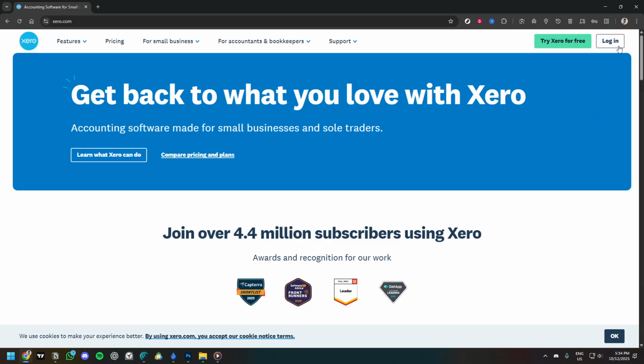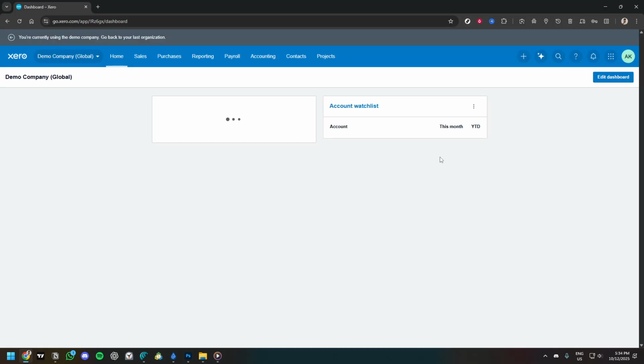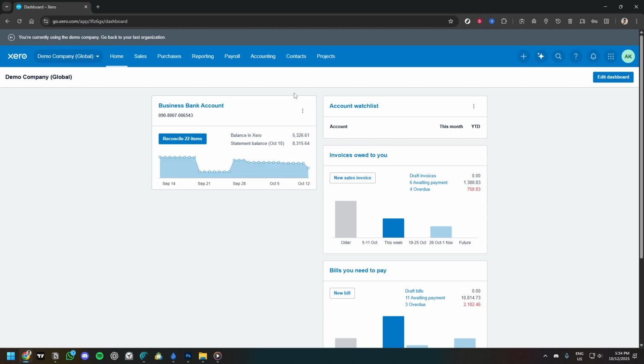Once there, you'll need to log in to proceed further. Click on the Login button located at the top right corner of the screen. Enter your login details, and you'll be directed to your Xero dashboard. Now that you're logged in, let's navigate to the section where you can manage your fixed assets.